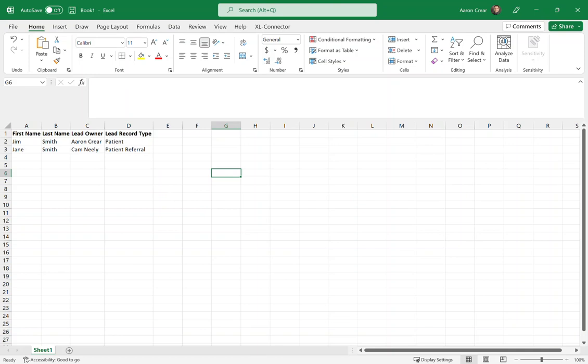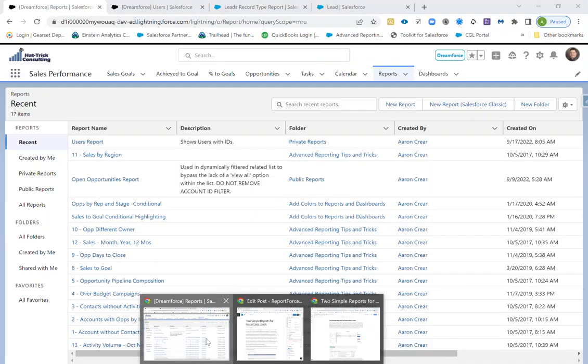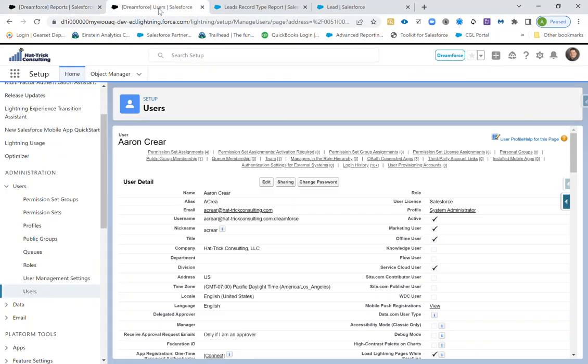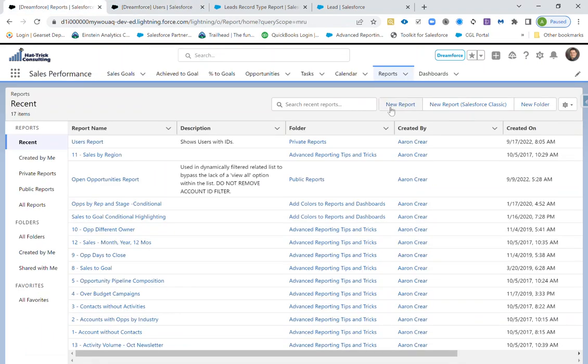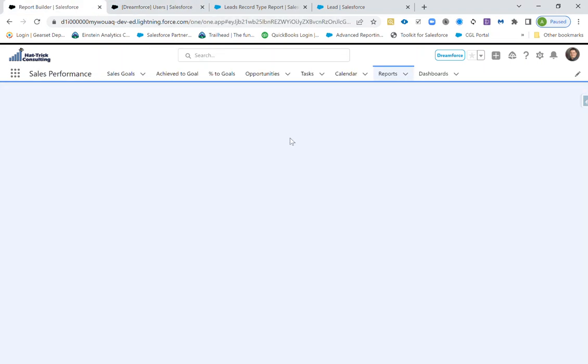Now, a common way to get those IDs is to go to the user, click into an individual user, and then actually just copy their ID from the URL. That can be kind of tedious, clicking back and forth, especially if you have a lot of users. So a simple way to do that is just to create a report. So we're going to create a new report.